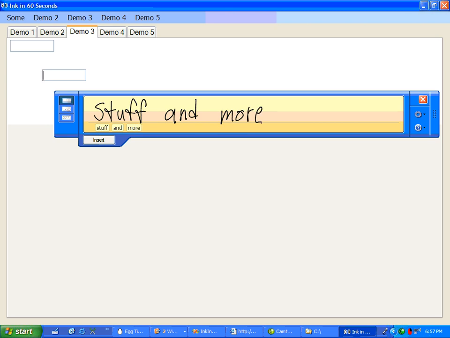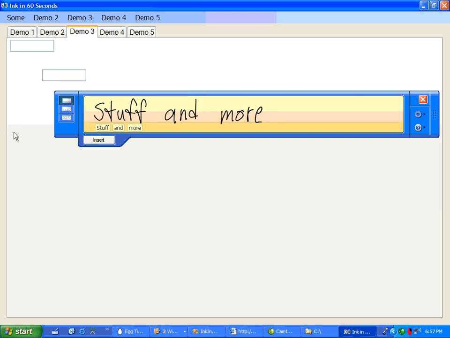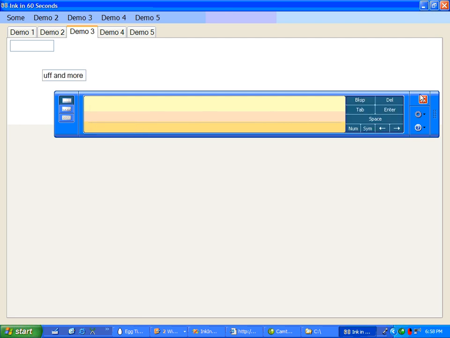And you see where it's recognizing what I'm writing and giving me suggestions of, is that what you meant over here? And then I can go and click on one of those selections and say, no, I wanted stuff with a capital S. And they said, yeah, that was one of the things I thought it might be. And then I hit the insert button, and there it is.